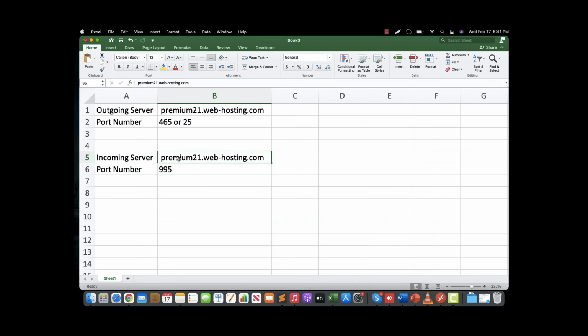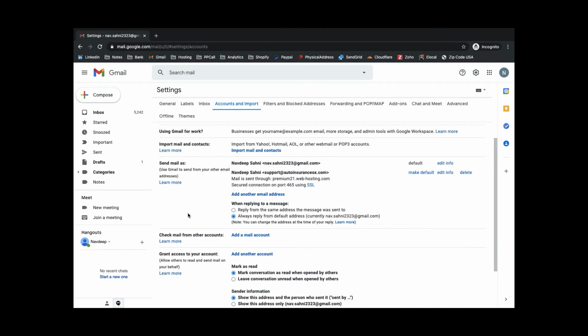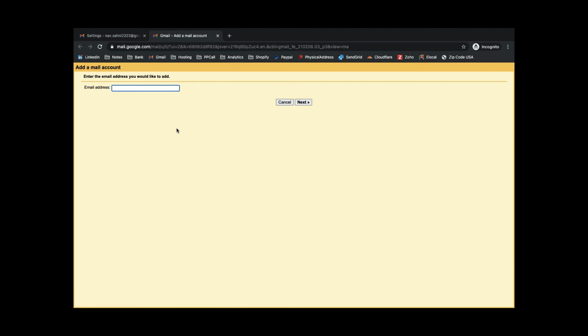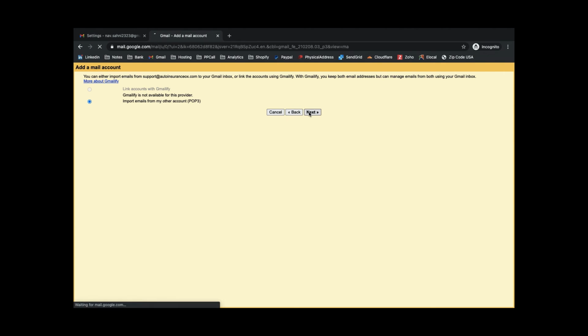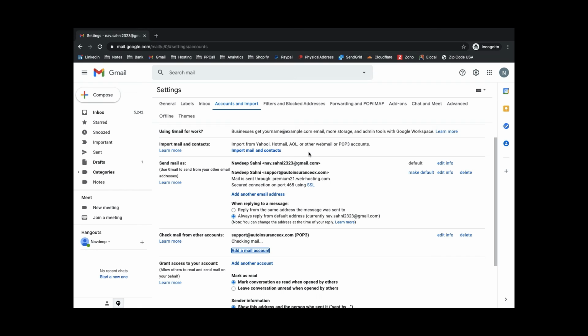Incoming server is the same and the port number is 995. Since we are receiving emails this time, we will select this option, check emails from other account. I'll add the email account. We'll be using POP3. Let's click on add account. And that's it. So now we can send and receive emails for support@autoinsuranceox in our Gmail account.